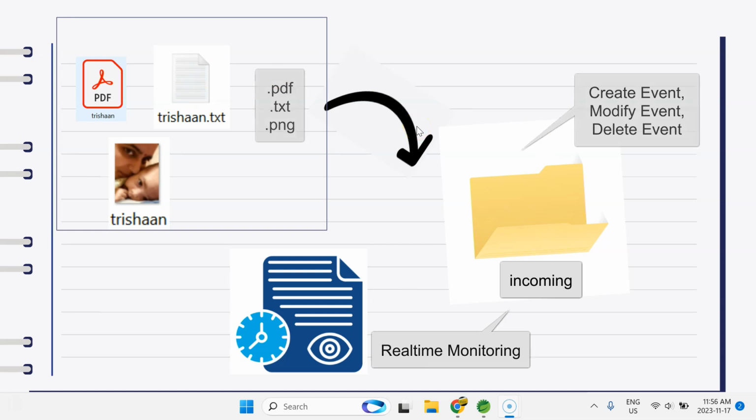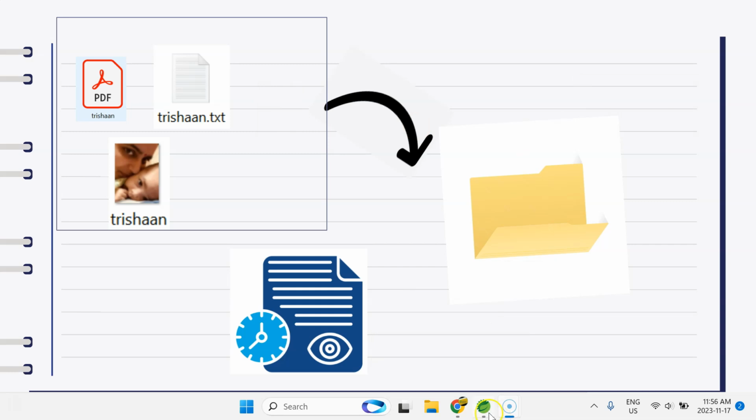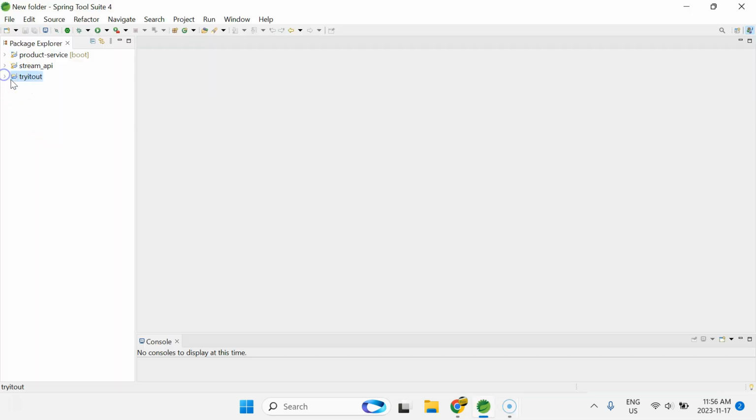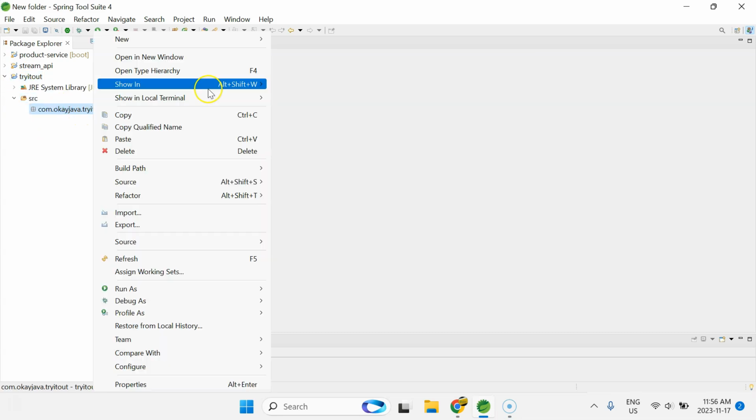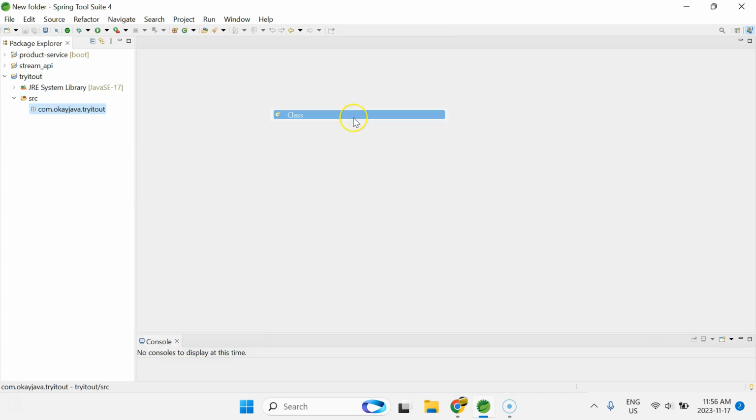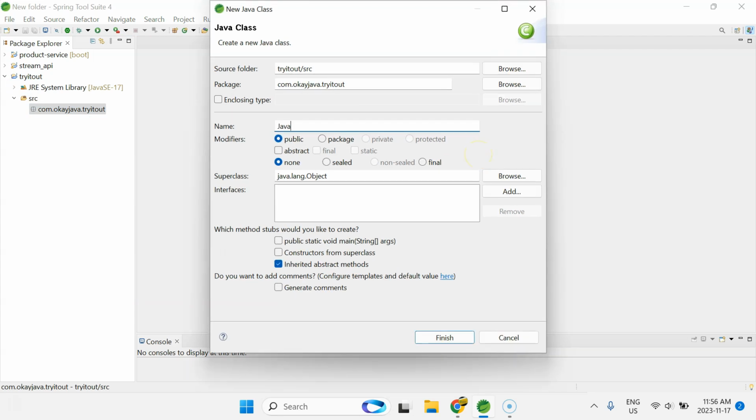Alright guys, it's time for a demo. Let me start the IDE. I already have a project here to try it out in. There's already a package, and I'm going to create a class. Let's call it JavaFileWatcher. Okay, so I want to have a main.